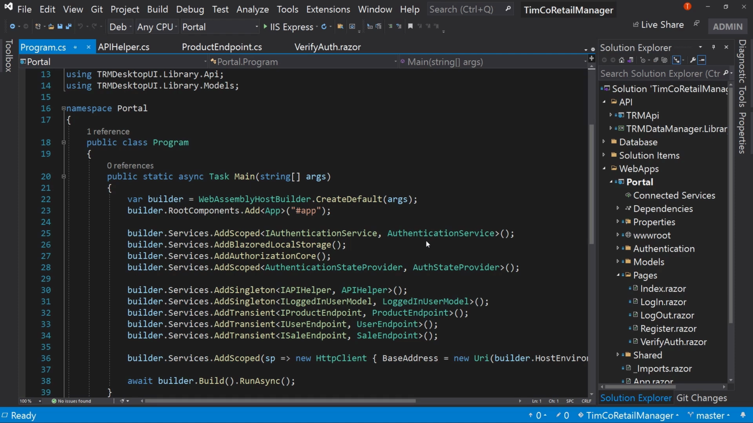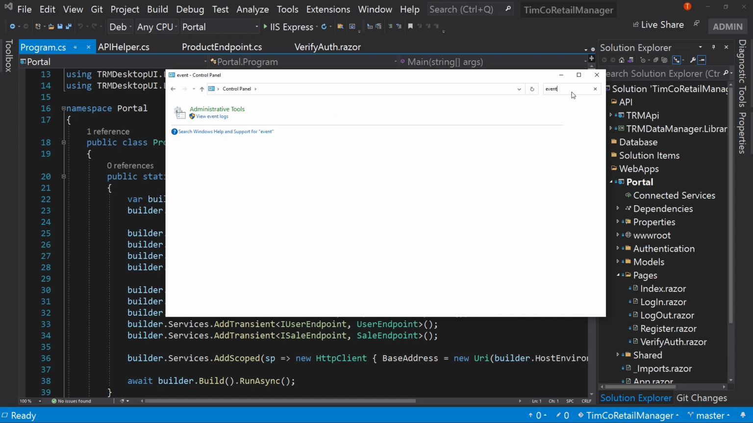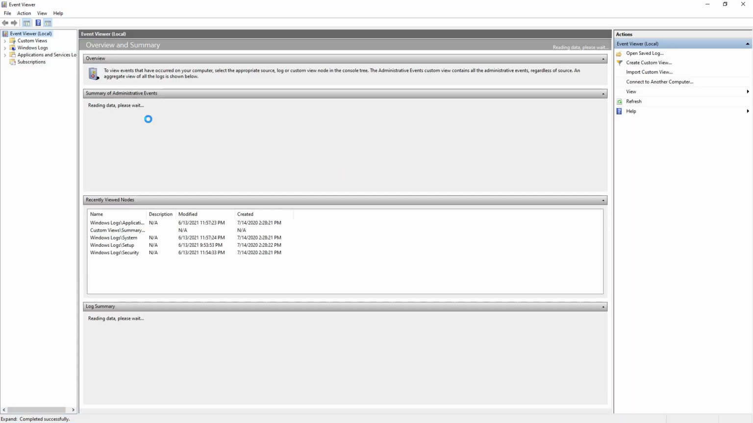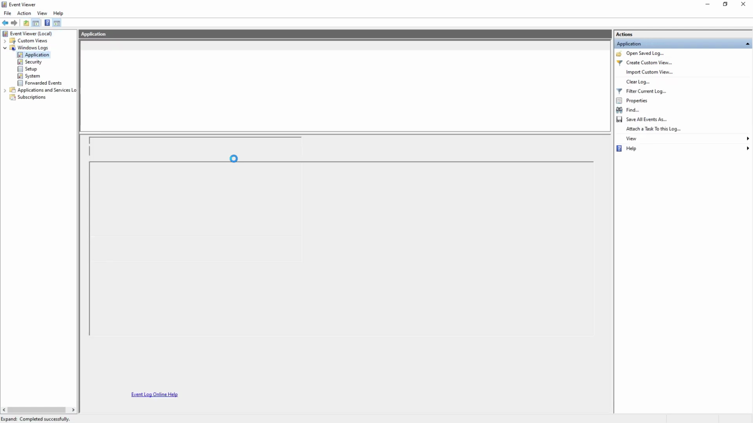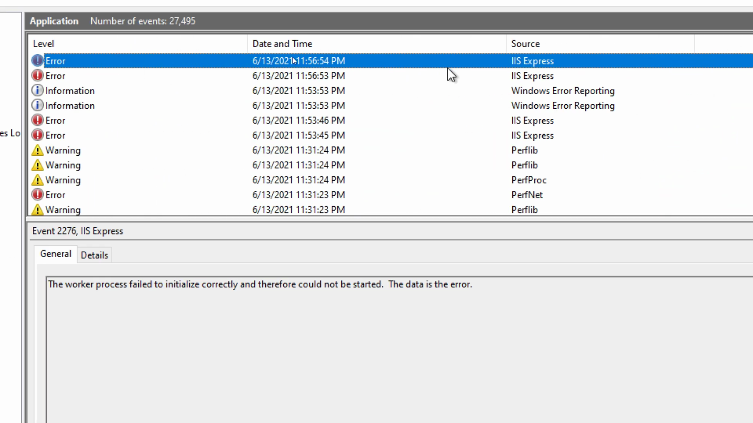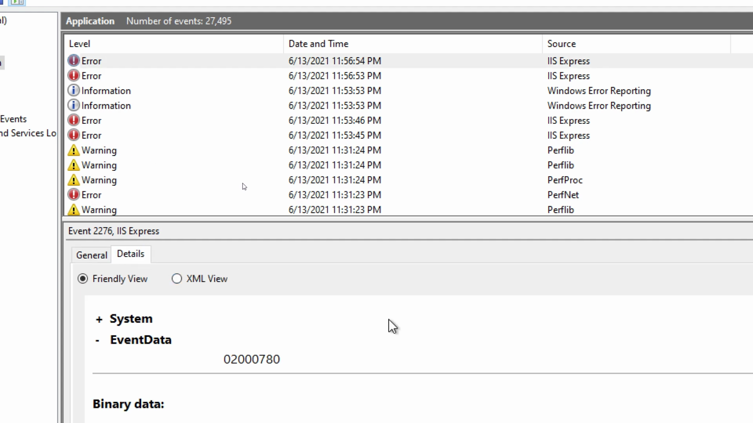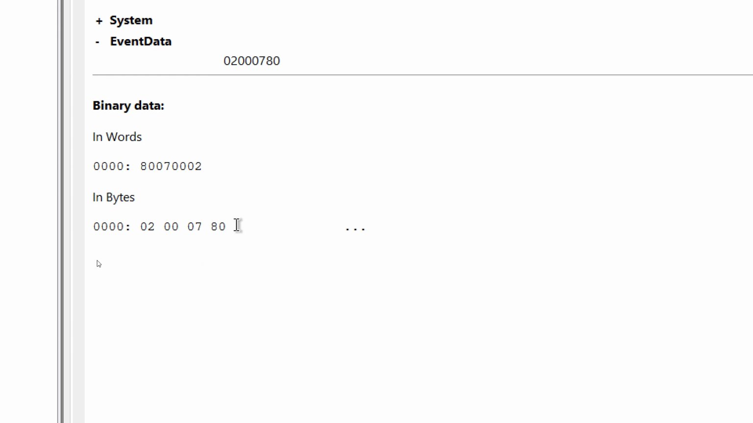Now, this error right here looks like it's an error in Visual Studio itself. So the next thing I want to do is look at the application event log. To do that, you can go to your control panel here and you can type event log and see your event logs. And in here in the Windows event log, look for application and see if you have any red exclamation points. It takes a little bit to load, but once it does, notice IIS Express. We're going to zoom in here because it's a little small, but there is an error that says the worker process failed to initialize correctly and therefore could not be started. The data is the error, which is great. There's the error right there.